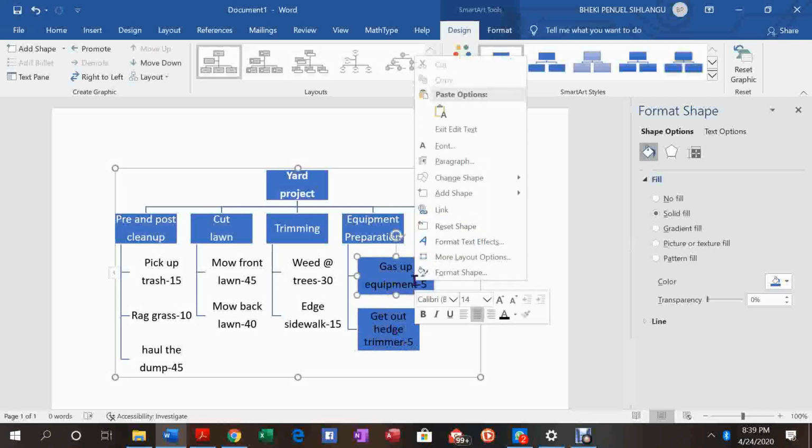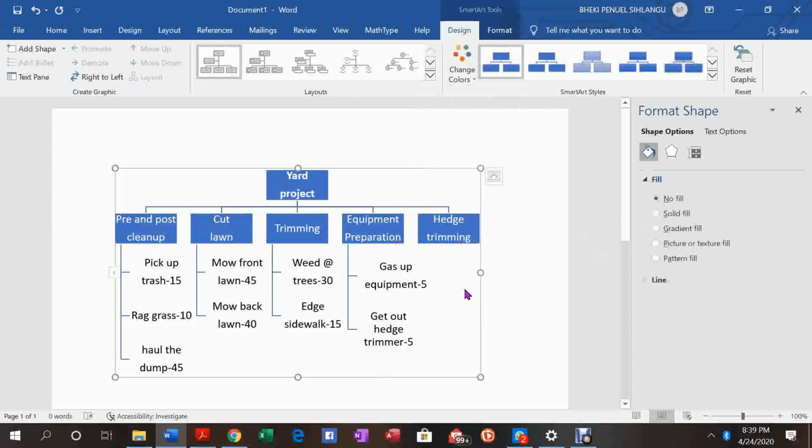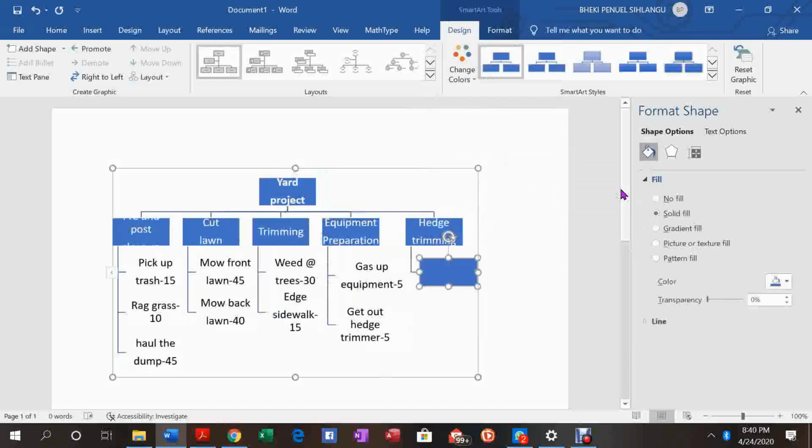I'm gonna highlight, right click, all. Then you come to your right hand side. If the window is there, no shape filler, highlight it, no shape filler. Done. Then the last one, I'm gonna right click, add shape below. Done.